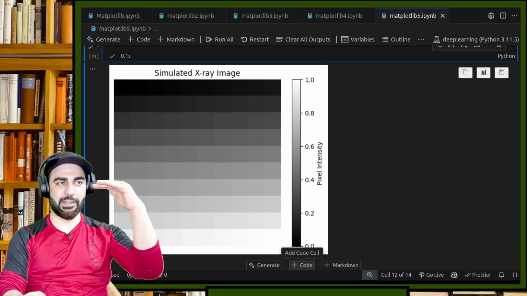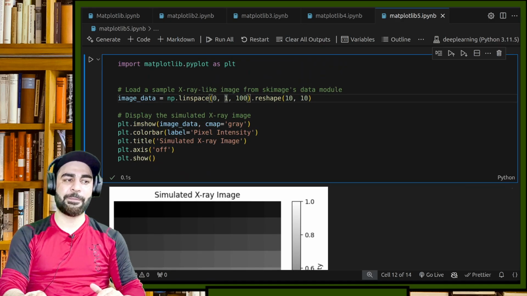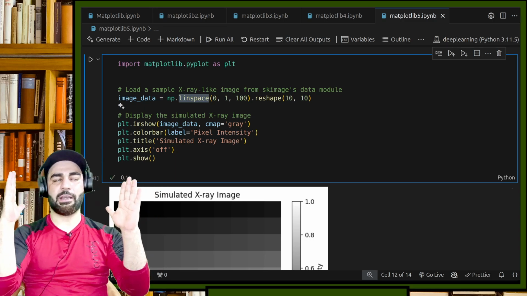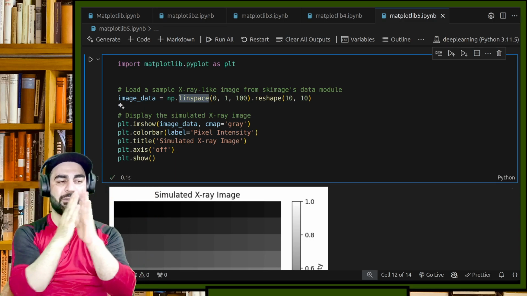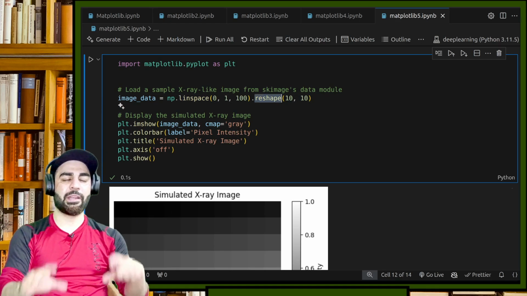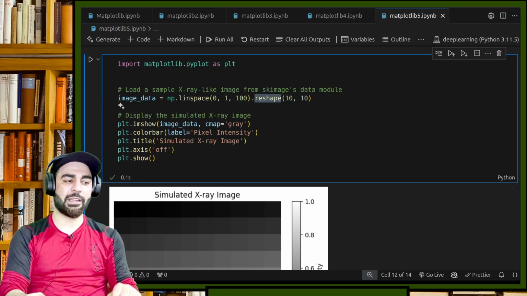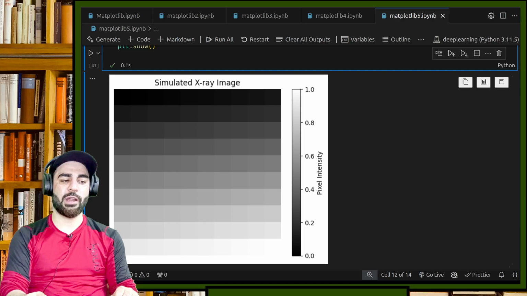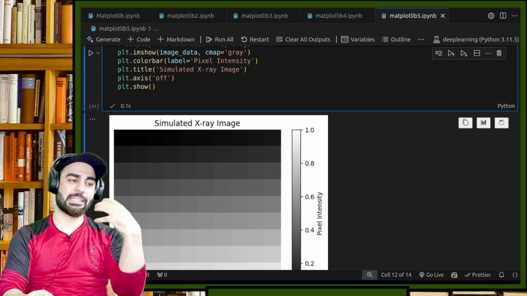We have created the values in such a way because linspace creates values between 0 and 1, 100 values which are equally spaced. Then I am reshaping it into 10 by 10. If you see, it's a grid of 10 by 10. The first row of the grid will be the darkest, and as you move ahead, at the end it will be lighter. Let's consider this is an image.